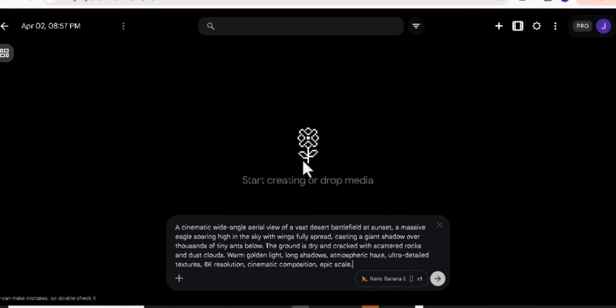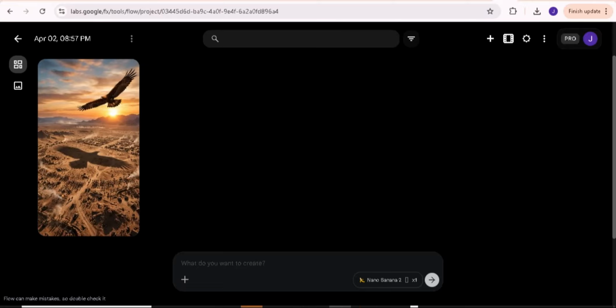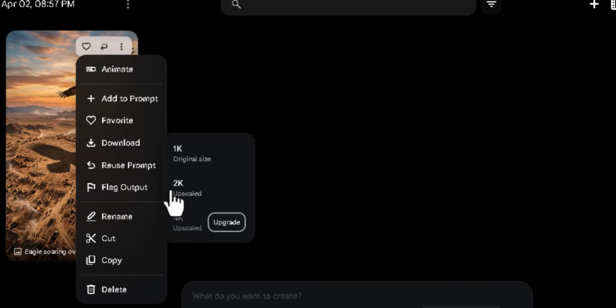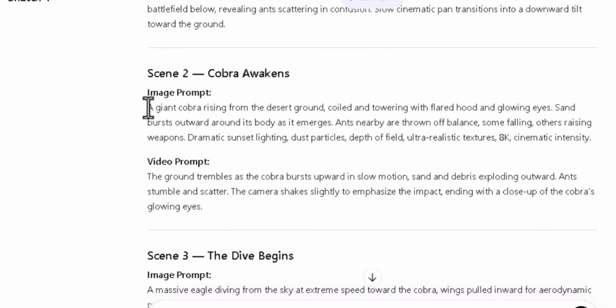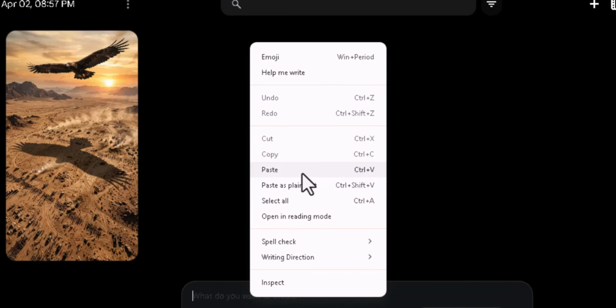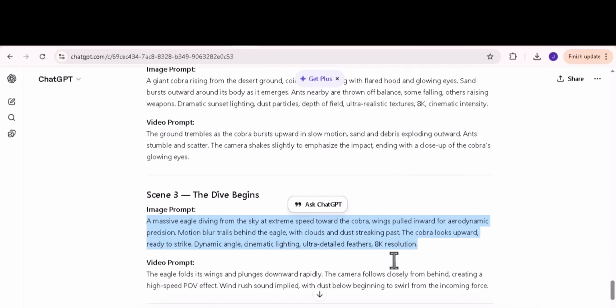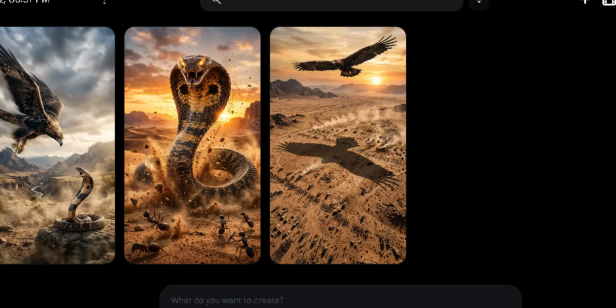Now, paste your first image prompt. Click Generate. Wait a few seconds. Your image will be ready, clean, professional, and eye-catching. Download the image, then go back to ChatGPT. Copy the second prompt. Paste it into Flow. Click Generate again. Repeat this process for all your prompts. And just like that, you'll have all 7 high-quality images ready.